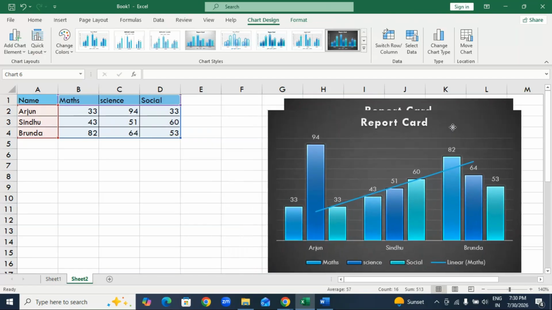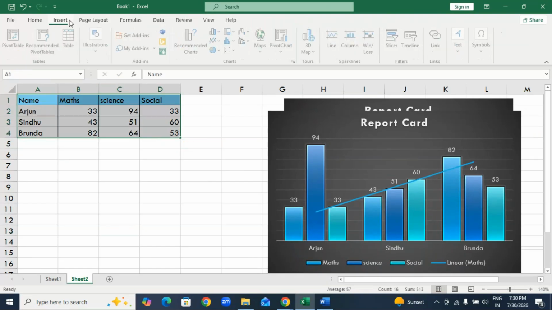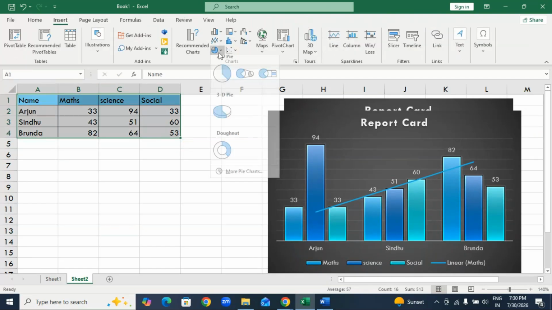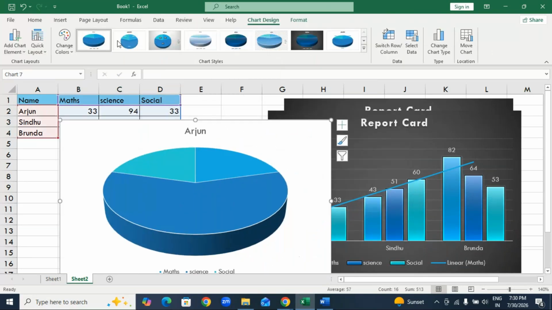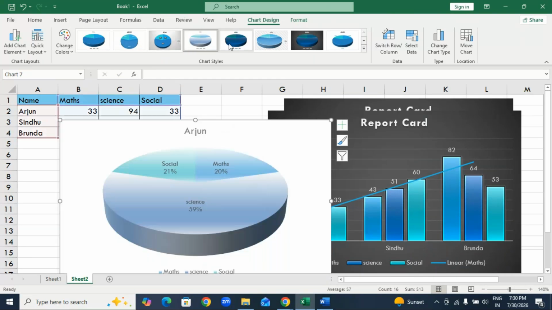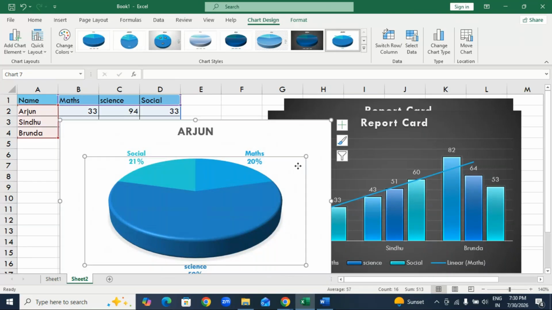These are the options to create a chart. Same options, if you want to create a pie chart, select these options, go to insert tab, click on that pie chart. However you want to, we can select. Once you select the pie chart, the design options will come. Which design you want to, we can select. That option is going to display to us.